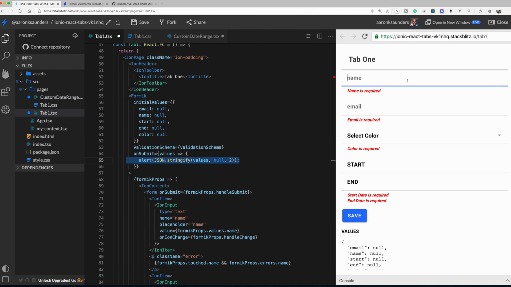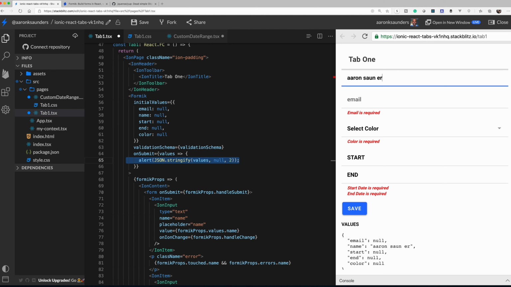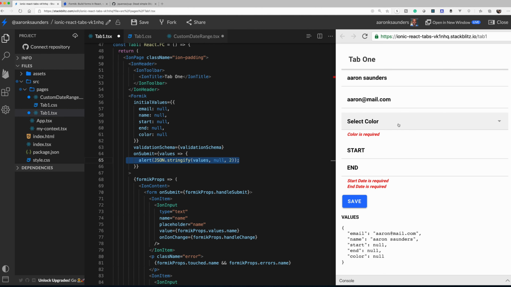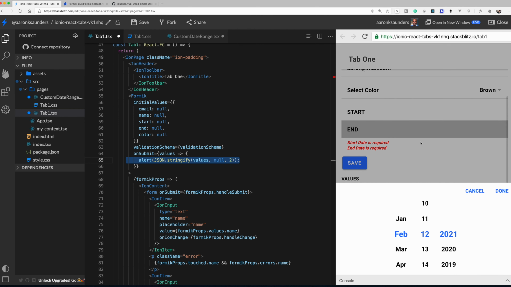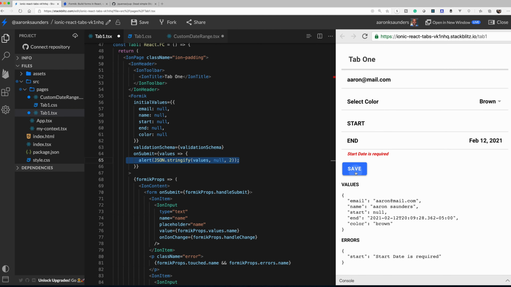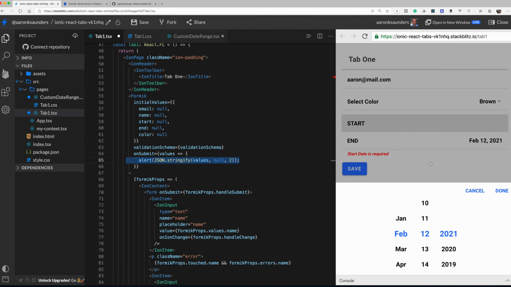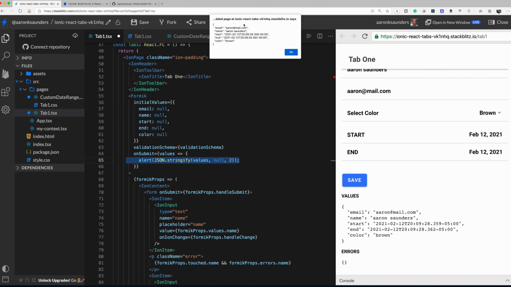We start to enter all the fields. No caps lock. We enter our color. We save. We're still getting the error that there's no date. Enter our end date. Done. Save. Still no start date. Start date. Done. Everything's good, and then we get the results.